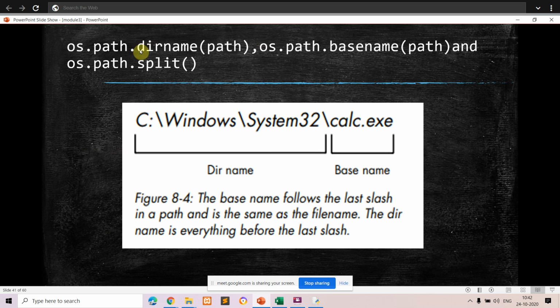Next, other than this, you also have some other functions called directory name. Again, you're passing the path there. In this case, directory name returns a string of everything that comes before the last slash. Just see this example: you have C:\Windows\System32, and inside System32 you have a file called calc.exe. Directory name is going to return everything which is before the last backslash. Whereas the next one you have is base name.